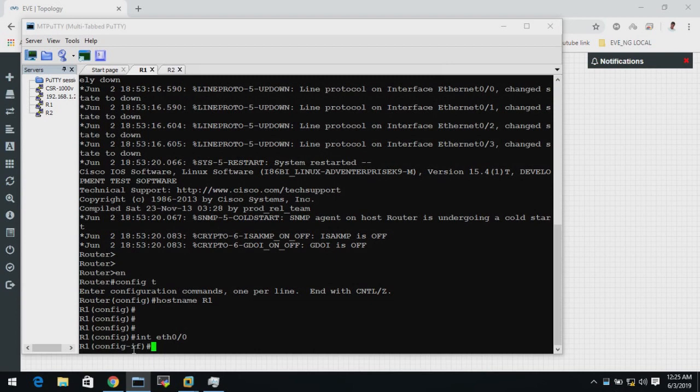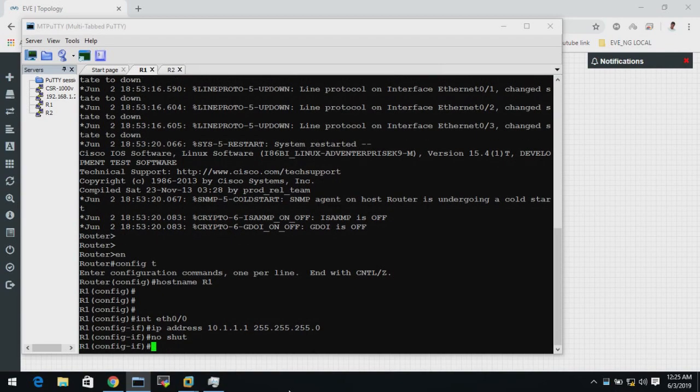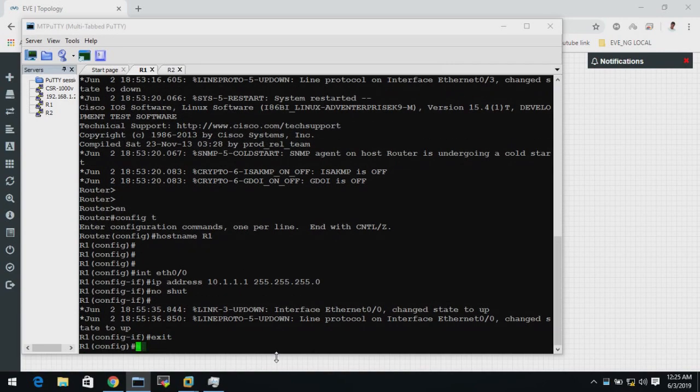0/0, and now you can see the prompt changed to config-if. So we are in the interface Ethernet 0/0. Now we set the IP address with the command ip address 10.1.1.1 and the subnet mask 255.255.255.0. Now we hit enter. Right now the IP address is set. Now we can do one more command, no shut, to bring the interface up. Here you see the interface changed state to up, and the line protocol is also up.